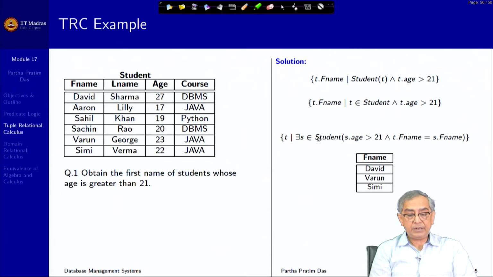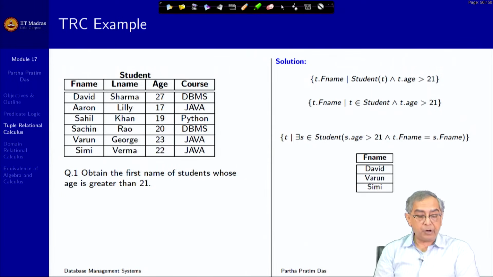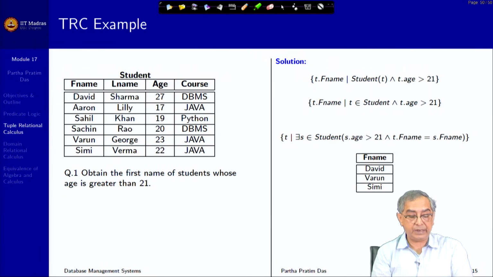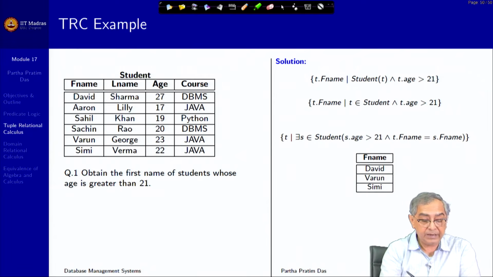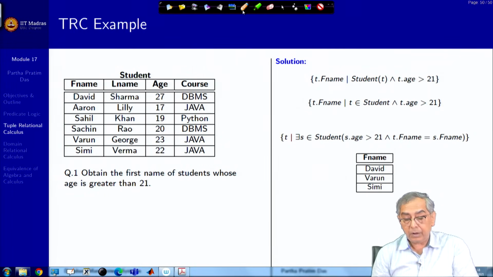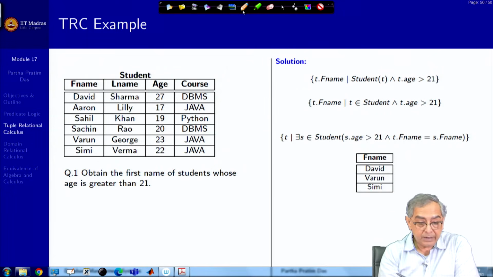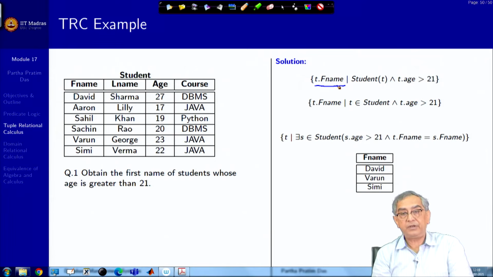A couple of quick examples. Say we are talking about a students database here: obtain the first name of the students whose age is greater than 21. So what we are looking for is, say if T is the relation, then we are looking for the first name. It is T dot first name.